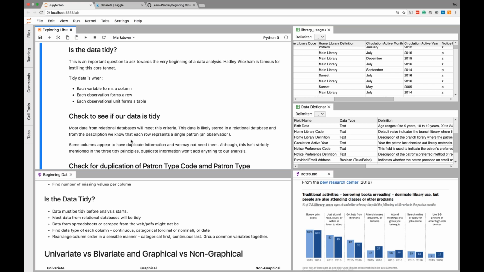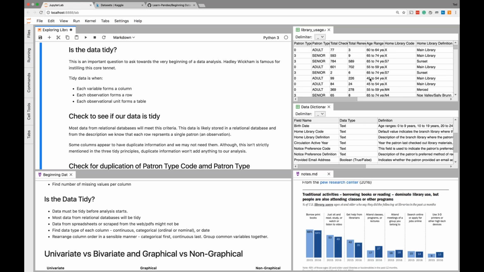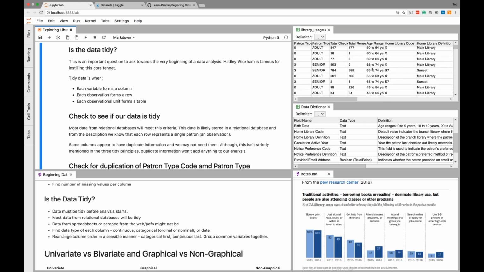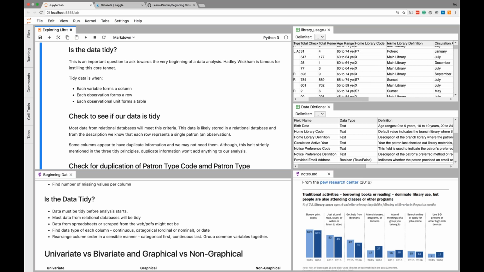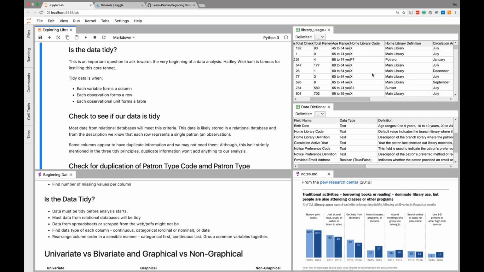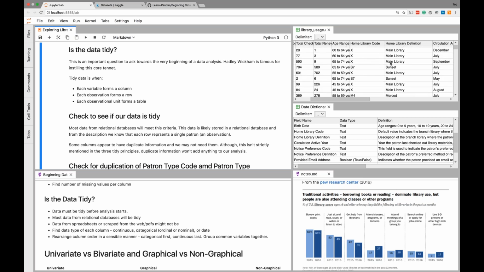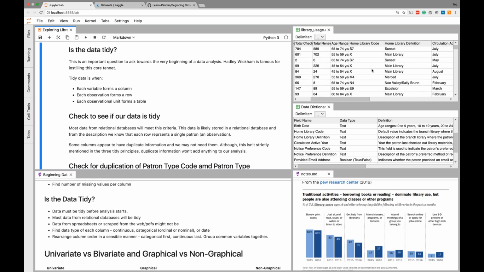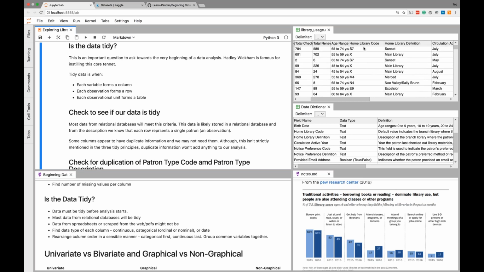If you look closely at the columns, though, you'll see that there's actually several columns that have this word code and then definition. Let's just take this home library code versus this home library definition. You'll notice that they look like they're mapping up 1 to 1. X maps to the main library and so forth. So this looks like a duplicated column, which would render it completely unnecessary in our analysis.